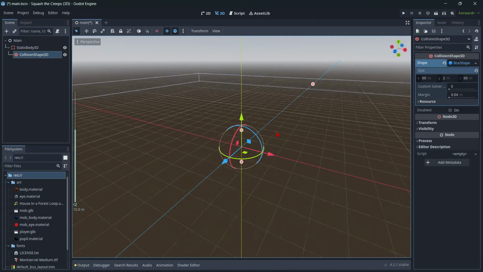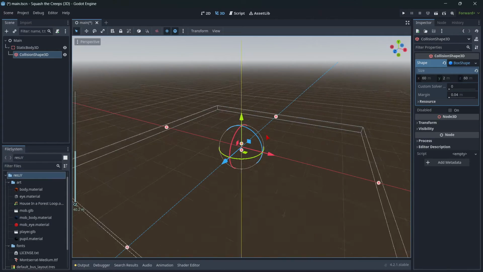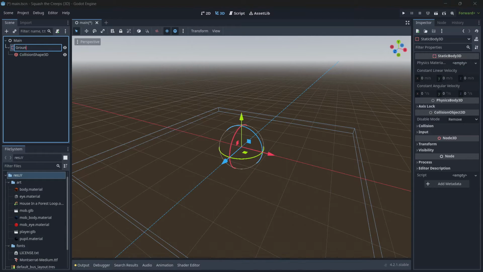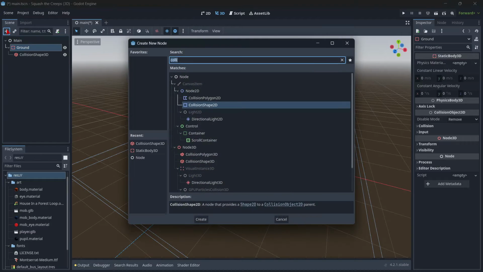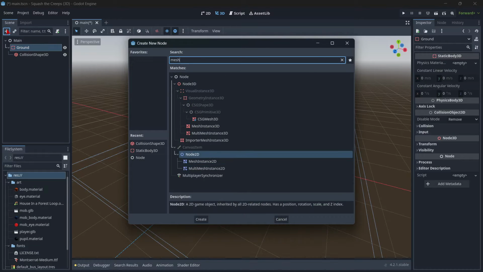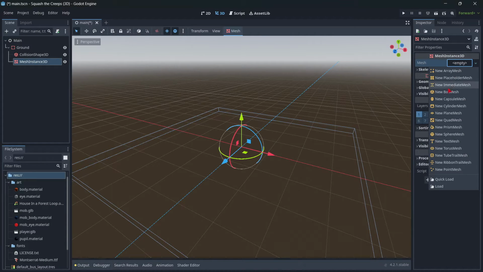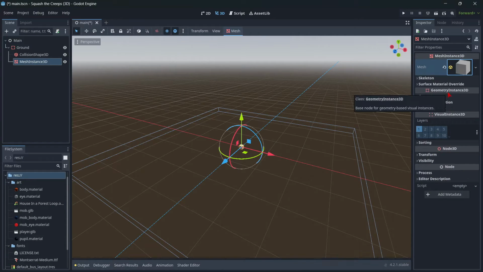As you can see here in the scene, we can see the changes. But we can see literally nothing, as collision shapes don't have a visual style, so let's add it. Select the ground and add a mesh instance 3D node as its child. In the inspector, click on the field next to mesh and create a box mesh resource to create a visible box.